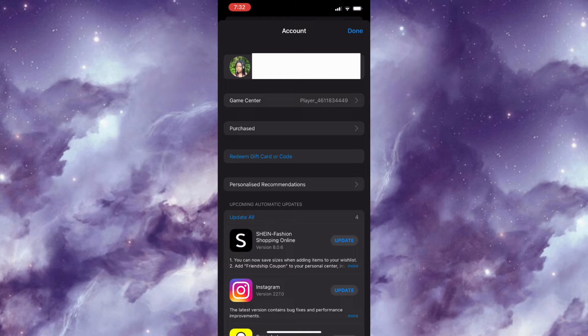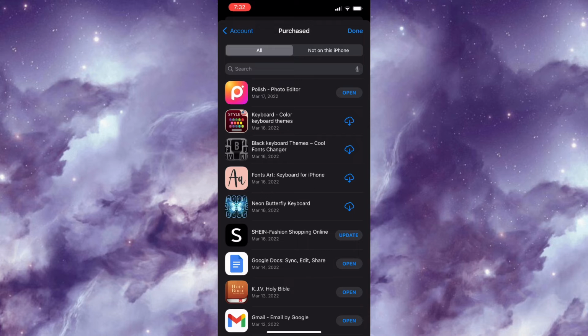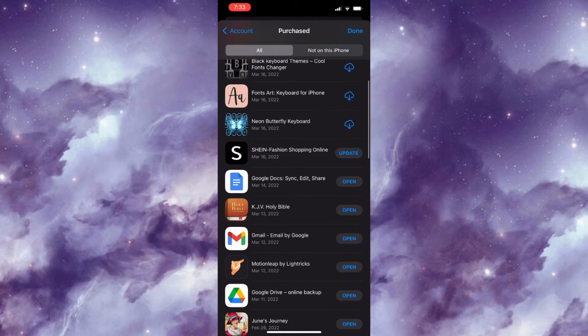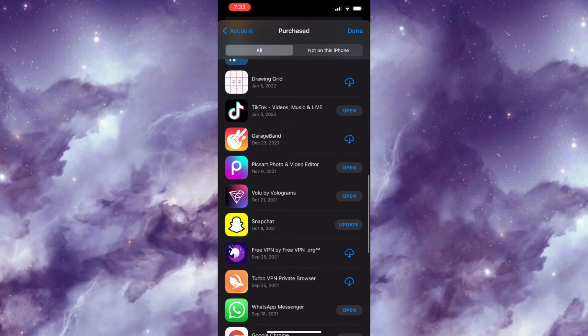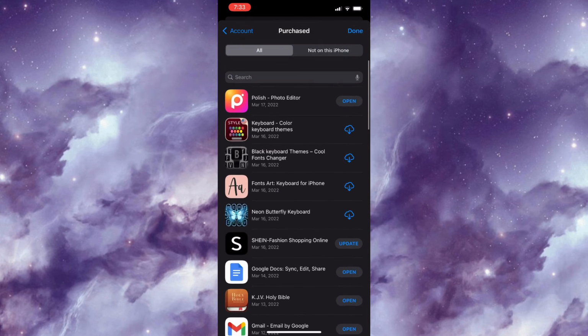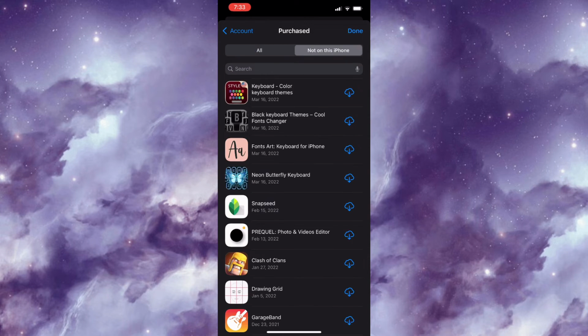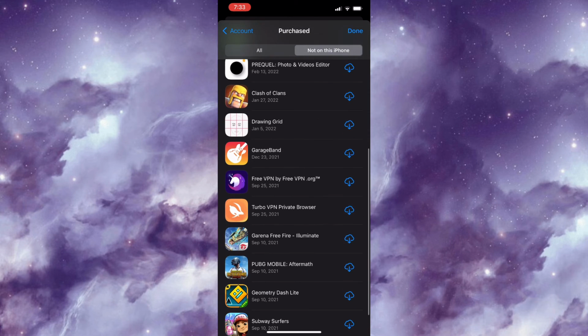Next, you're going to see Purchased, and once you click on Purchased, you're going to see a list of all the apps that you've bought or you've installed for free. So as you can see, there are two options, All and Not on this device. If you click on All, you would see apps that are currently installed and ones you've deleted. And if you click on Not on this phone, you would see a list of all the apps that were once installed on your phone but you've deleted them.